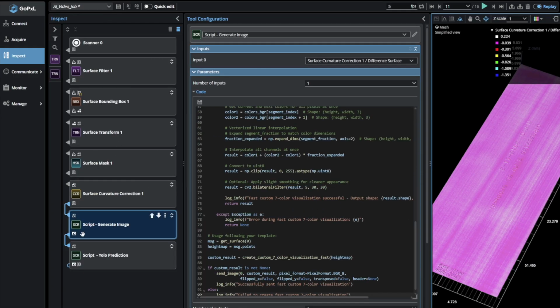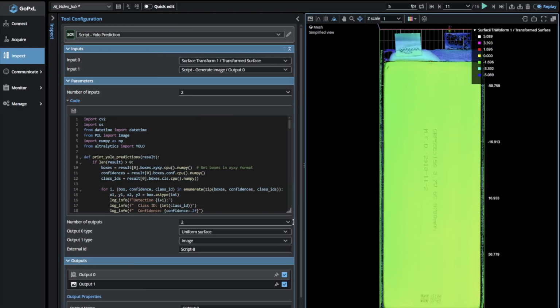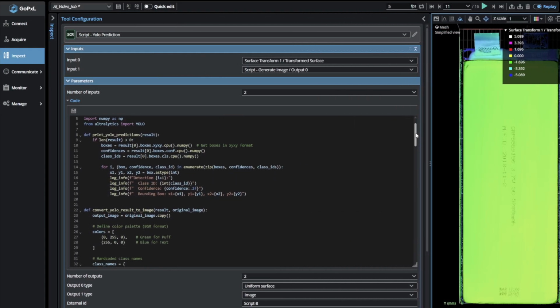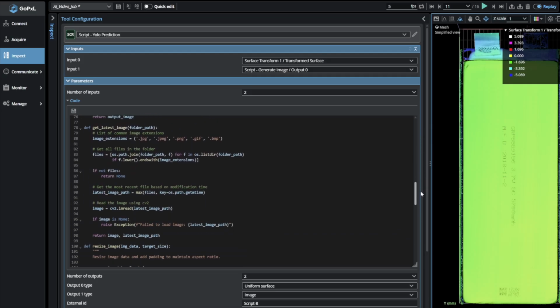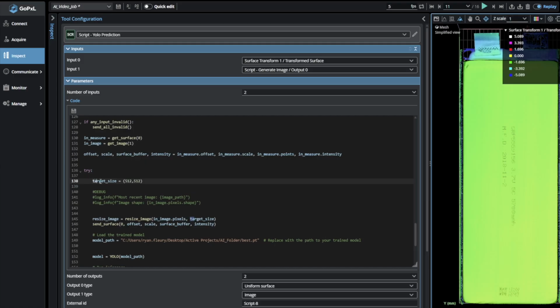Next, we will use the second script tool to resize the image and perform inference. First, the image is converted to the proper size for the YOLO V8 model, which in our case is 512 by 512 pixels. It is essential the proper image is plugged into our AI model.